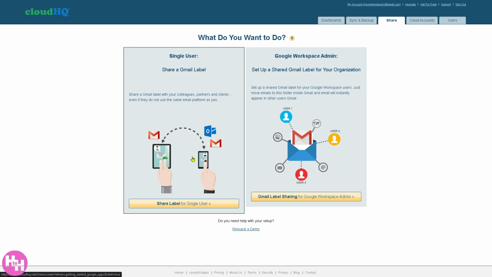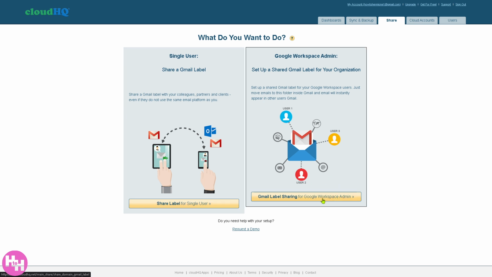So one of the key features is sharing entire folders from your cloud accounts with others. So you have a single user, in which you can share a Gmail label. So for example, if you're working in a collaborative environment, working with your client, with other freelancers, or with your team members, if they do not use the same email platform as you, you can share a label for single users. Again, for Gmail label sharing for workplace or admin, you want to make sure you have access to this. You have permissions. Otherwise, if you're not an administrator, you might want to request access for this.